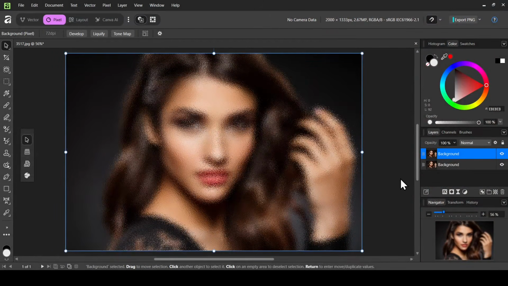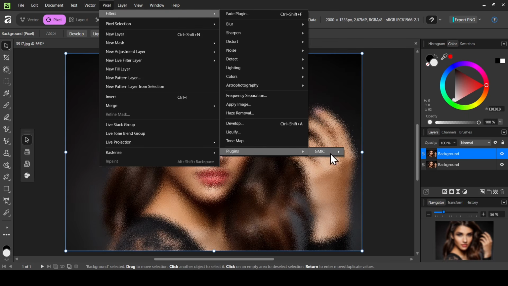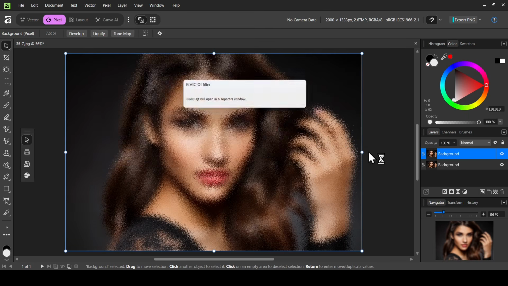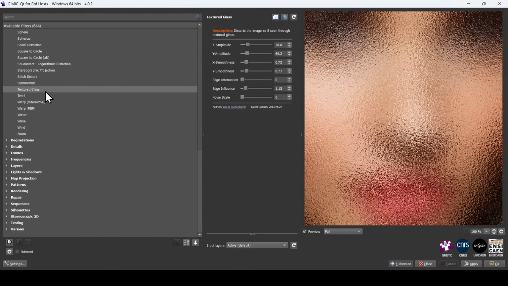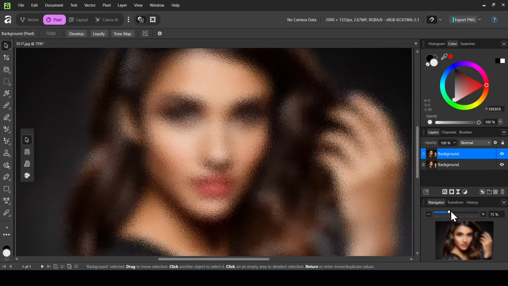So here it is. And now I'm just going to reuse this filter again. So let's go to Pixel, Filters, Plugins, Gimmick, and then Gimmick Qt. So here it is. Now it is still on textured glass. And then I'm just going to use the same settings as I used before. And then I'm just going to click OK a second time. So here it is. I'm just going to zoom in from the navigator.